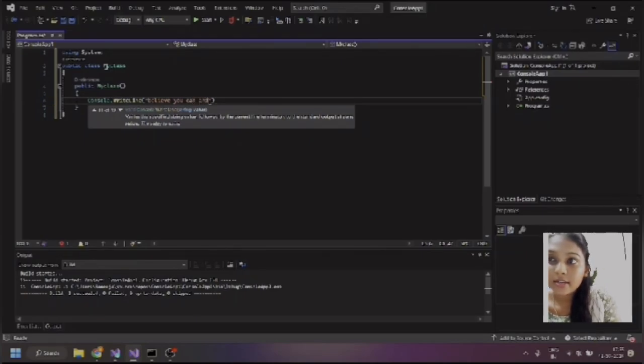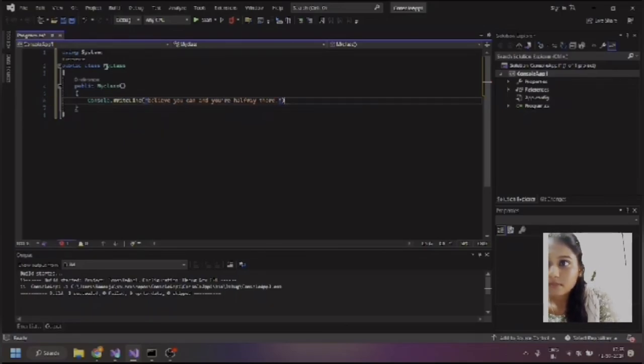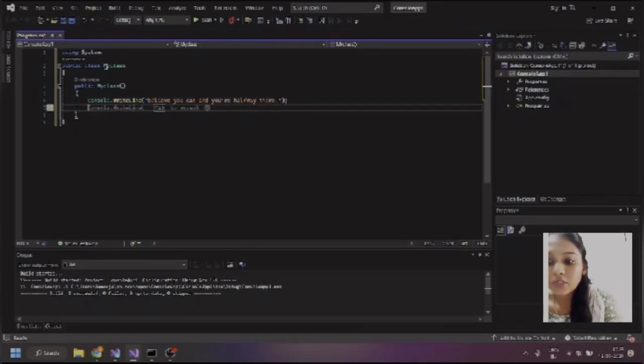Then I will write a Console.WriteLine. Then after that I will give some string over there. This line helps to print the string we gave inside the console. I gave a string over there: "Believe you can." This console line helps to print the string.